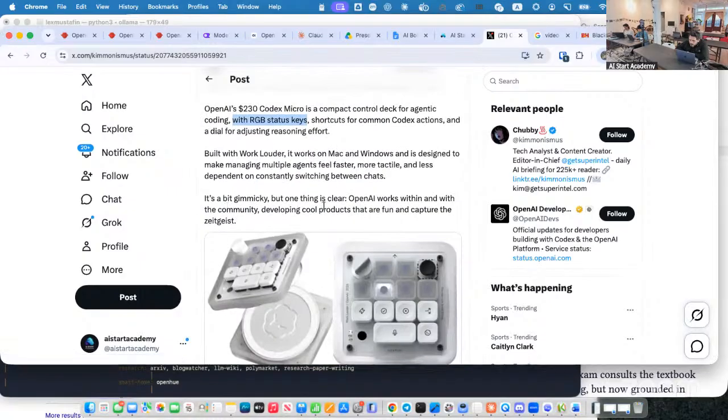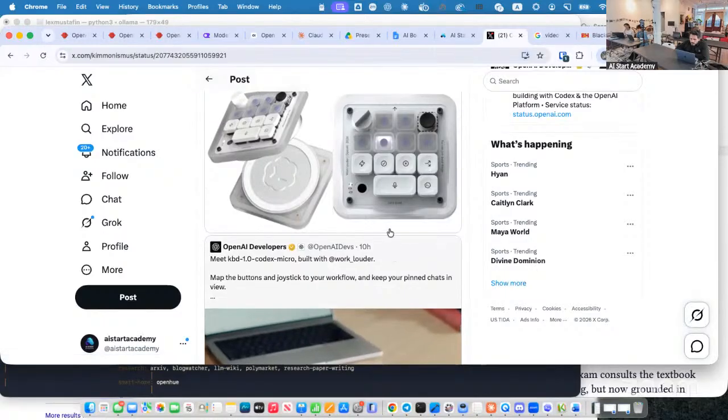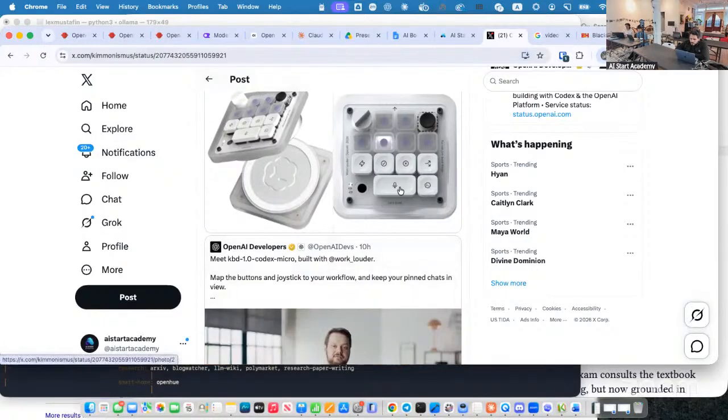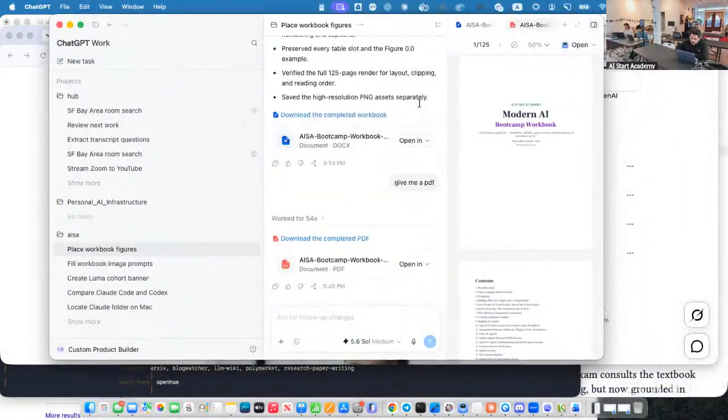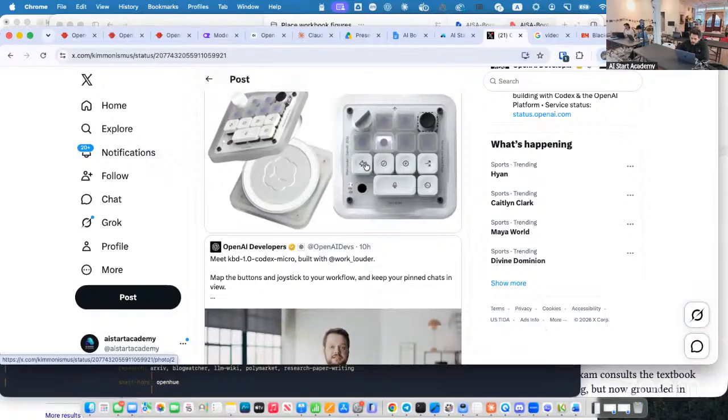So it's a big gimmick, but one thing is clear, OpenAI works. Designed to make managing multiple agents feel faster, more tactile, and less dependent on constantly switching between chats. I guess each button here represents an agent or something. And then a button to accept, a voice button. You know that icon inside of ChatGPT's Codex interface where you can fork, continue in a new task, and cancel? At least I don't know. I'll explain the buttons.